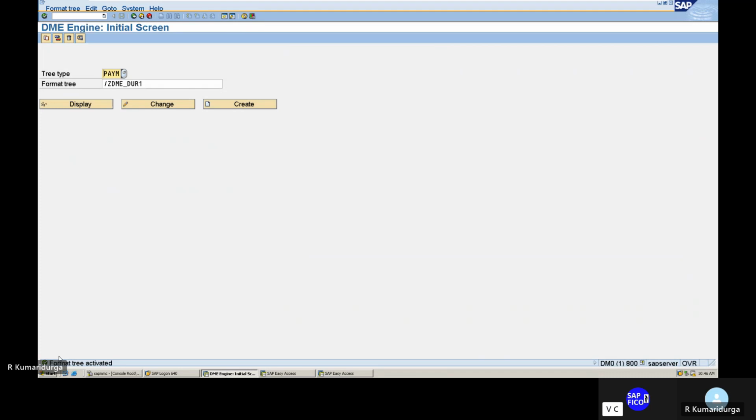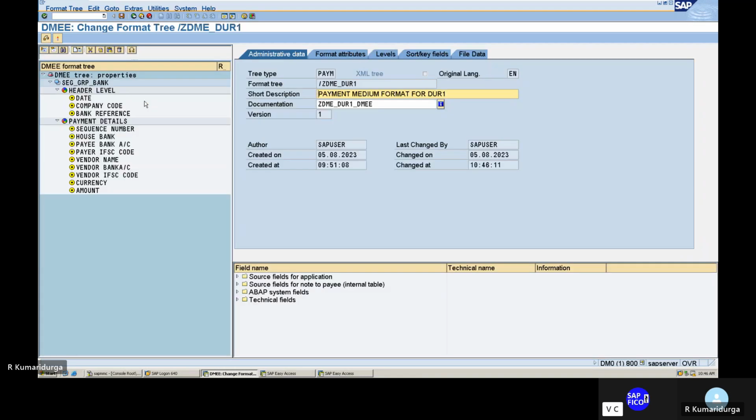Yes, ma'am. What we need to do is, can you give /n and go to the transaction code DMEE once again? Give /n and go to the transaction code DMEE. Okay, automatically it should be populated. Go to the change option.